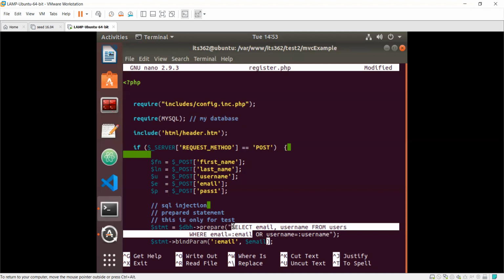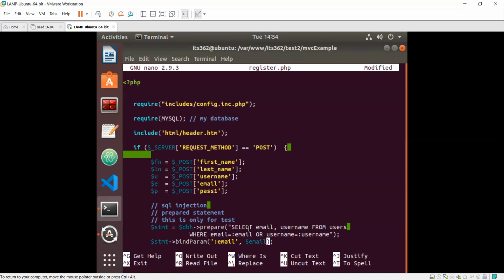It would always be treated as data and not code. And that's the problem if you take the other approach that we'll take a look at in a second. That one gives you the opportunity for a SQL injection.